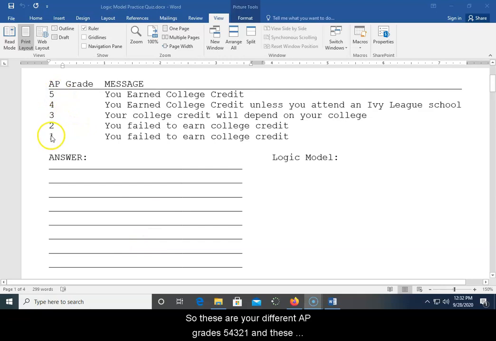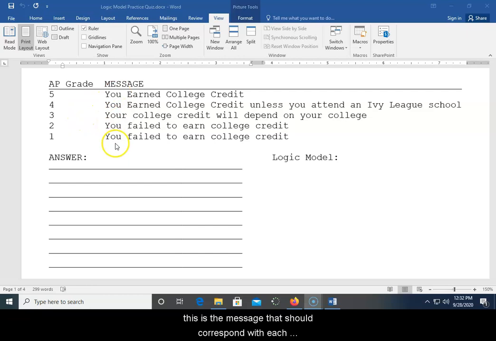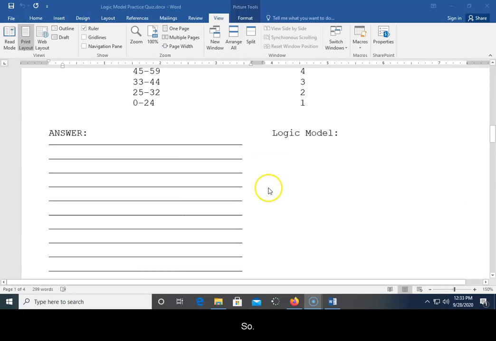So these are your different AP grades, 5, 4, 3, 2, 1, and this is the message that should correspond with each grade. So you earn college credit. You earn college credit unless you attend an Ivy League school. Your college credit will depend on your college, and the last two, you fail to earn college credit.